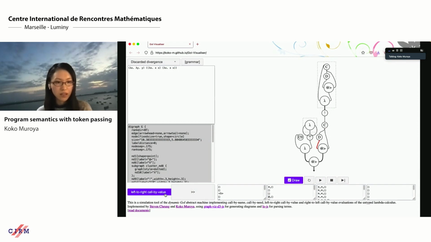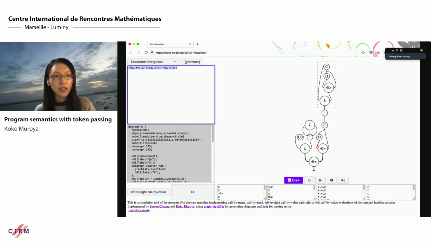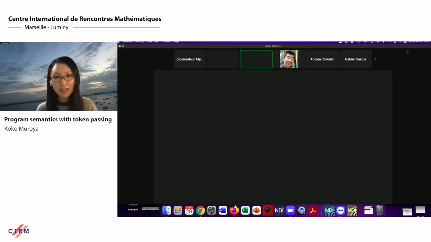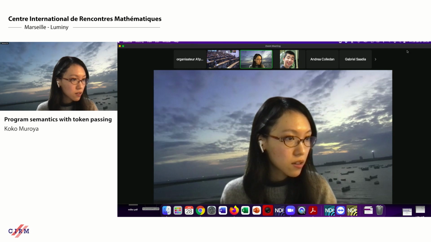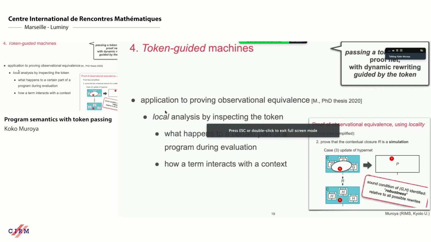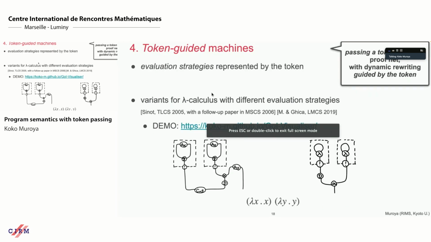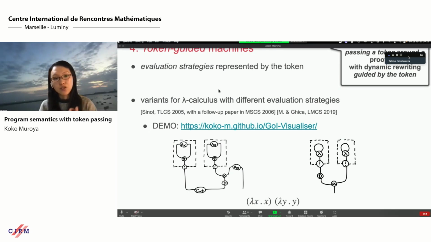Good. And then there's another version, which is right to left call by value. So you can play with this tool if you want, typing in any weird lambda term. Cool. So I'm going back to my slides. Right. And then, so it was to demonstrate how token-guided machines can model different evaluation strategies.